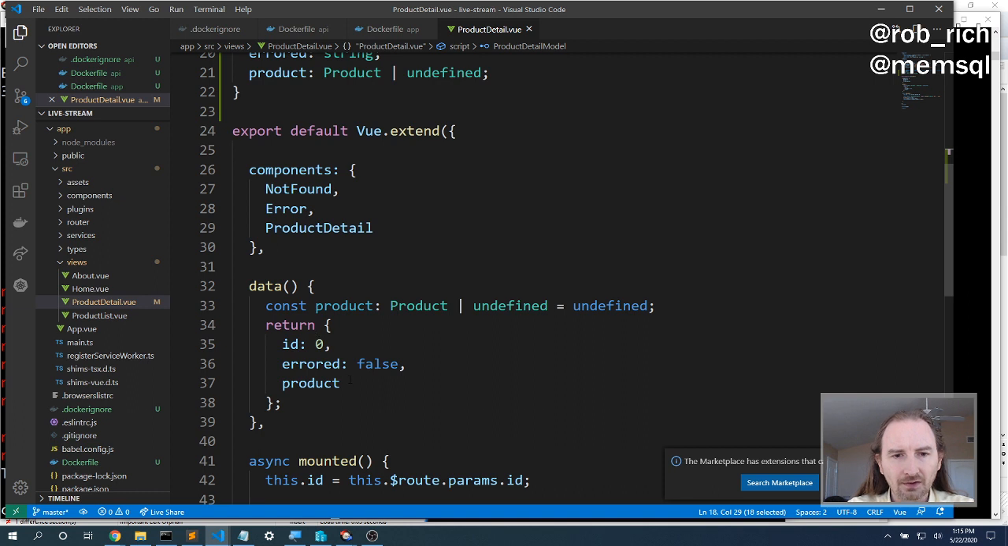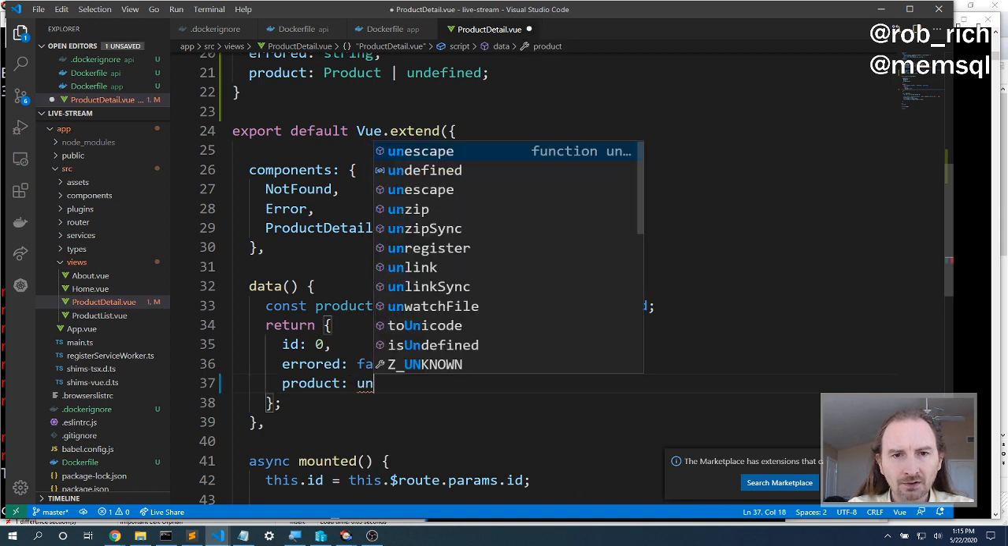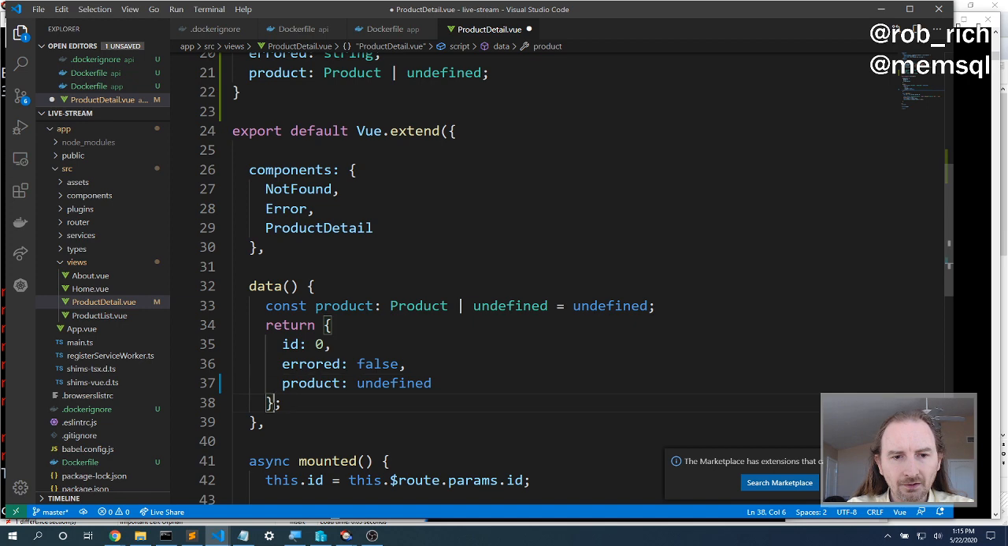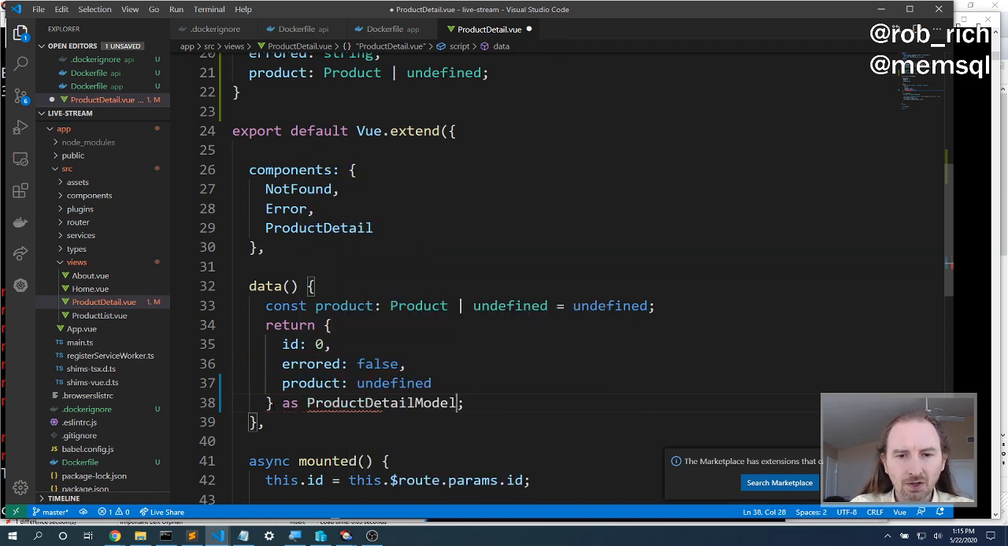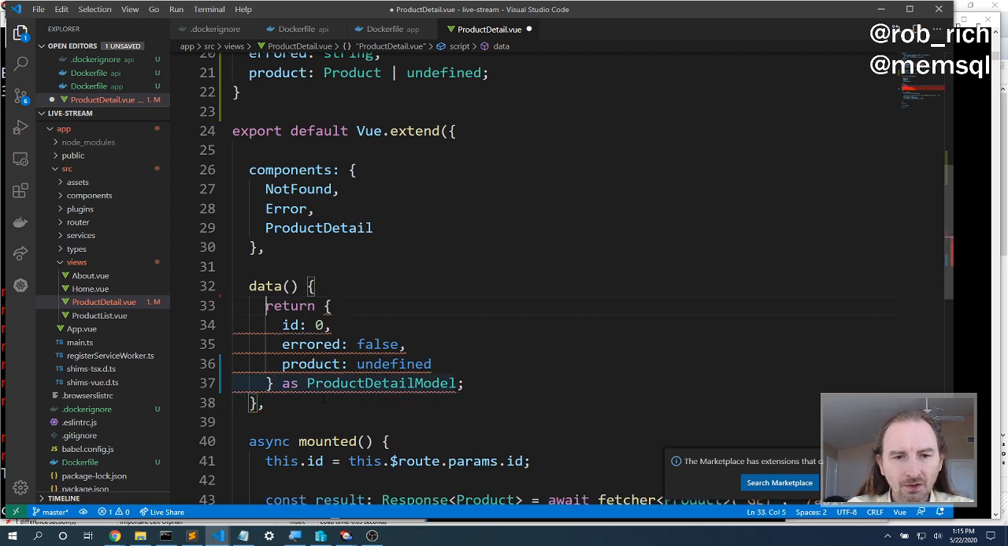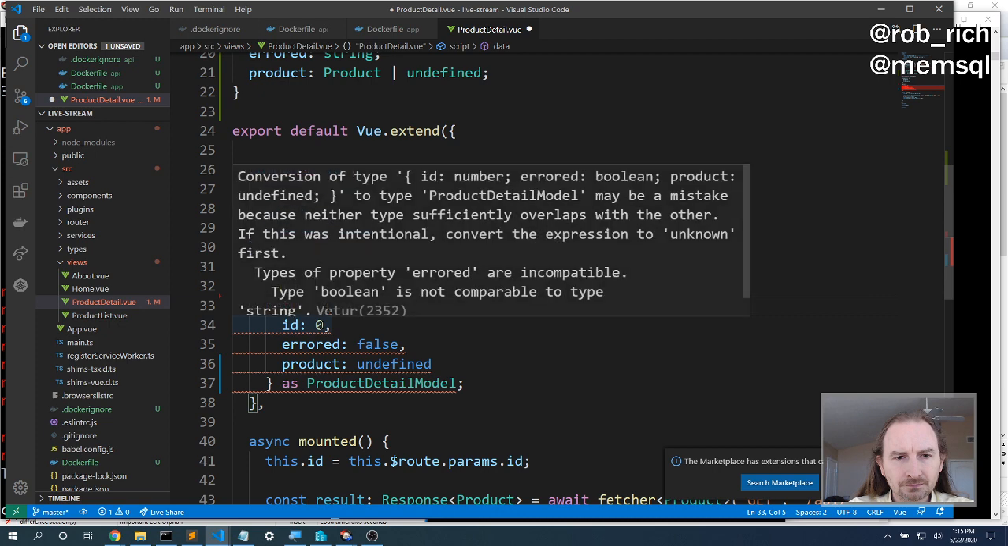Now we can just say this is undefined. And we'll say this is as product detail model. Perfect. We don't need this anymore. ID number, errored boolean, and product is undefined.